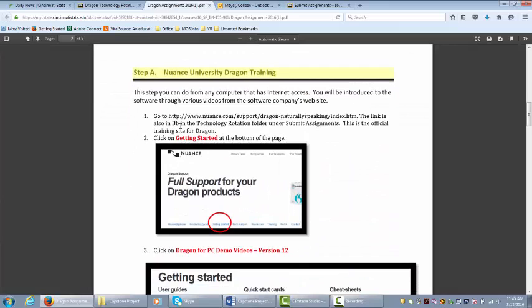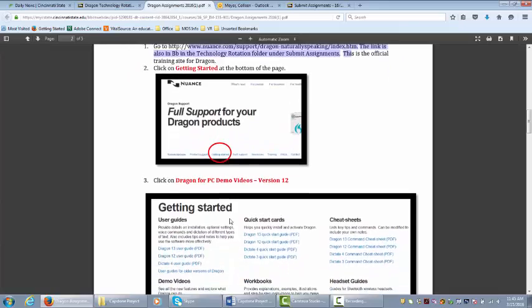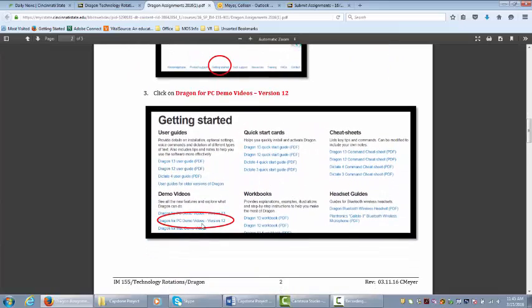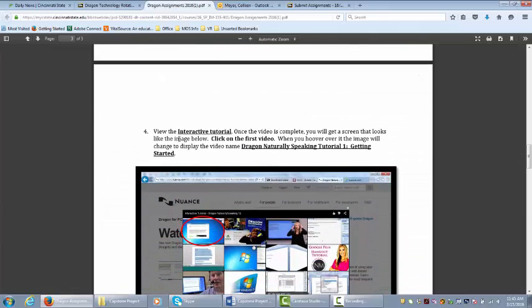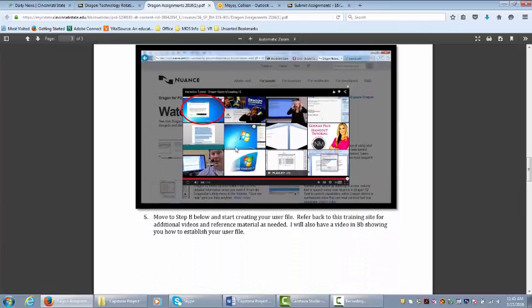Step A. You can do Step A at home, so you do not have to come on campus to do Step A. So I would say prior to actually coming on campus and using the Dragon Naturally Speaking software, go ahead and go through Step A first. You'll want to visit this website, and I have the instructions on what you need to be clicking on in order to go through any demos of the software. Then you'll go through the interactive tutorial that's located on Nuance's website as well.